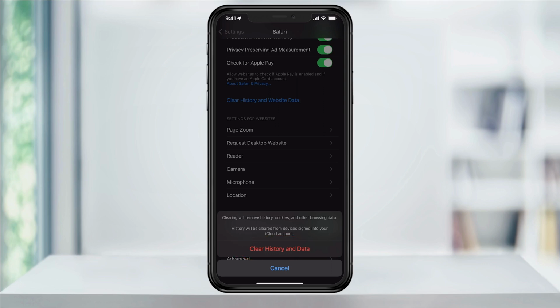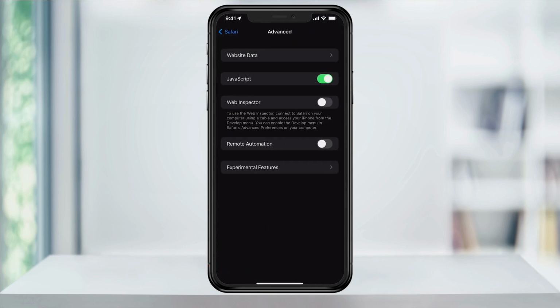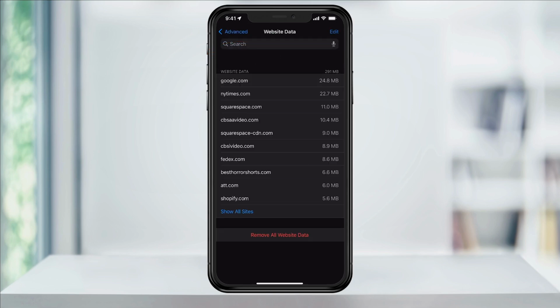You do have another option though if you would like to keep your history and cookie data and just remove the website cache alone. Back out to the Safari menu again, and at the bottom of this screen, choose Advanced. At the top in here, choose Website Data. Let this load for a minute, and when it's done, tap Remove All Website Data at the bottom. This will then remove just the website cache, but keep all of your browsing history.